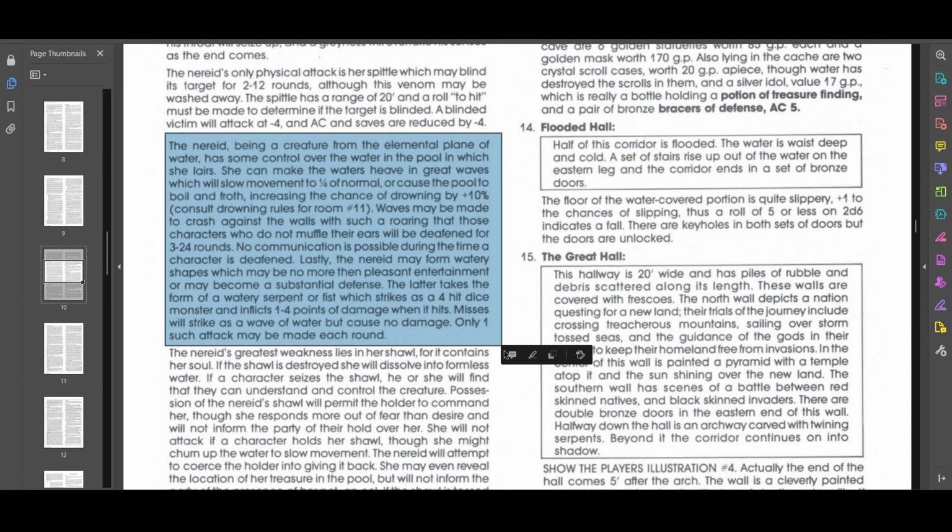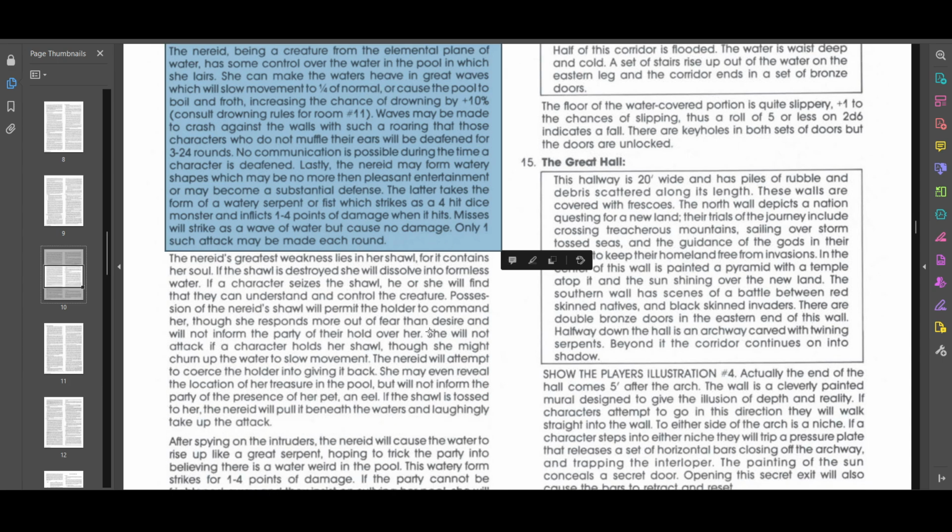The players might change their focus, trying to capture or kill the nereid or whatever they want to do. Misses will strike as a wave of water and cause no damage. Only one such attack may be made each round. So that's pretty clear. She can do all these interesting things.